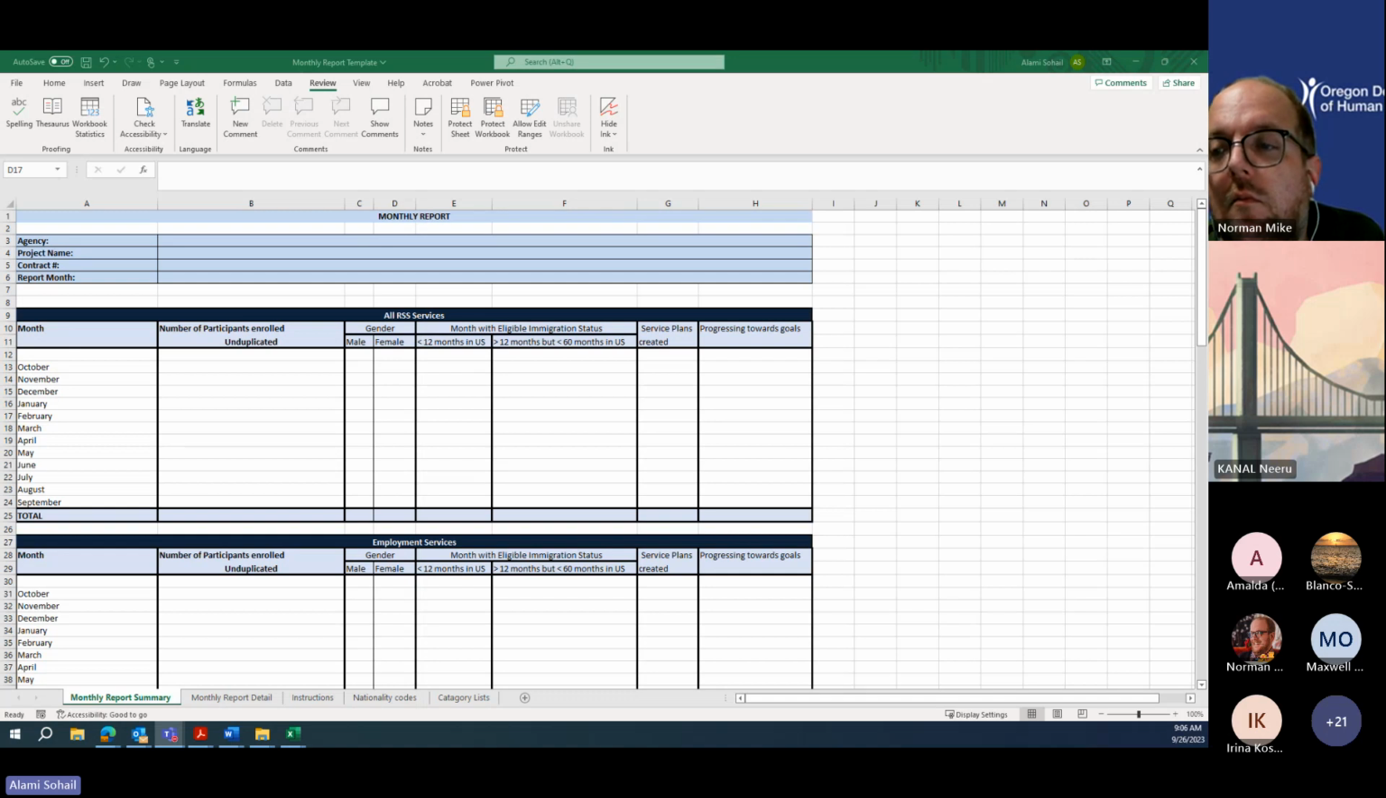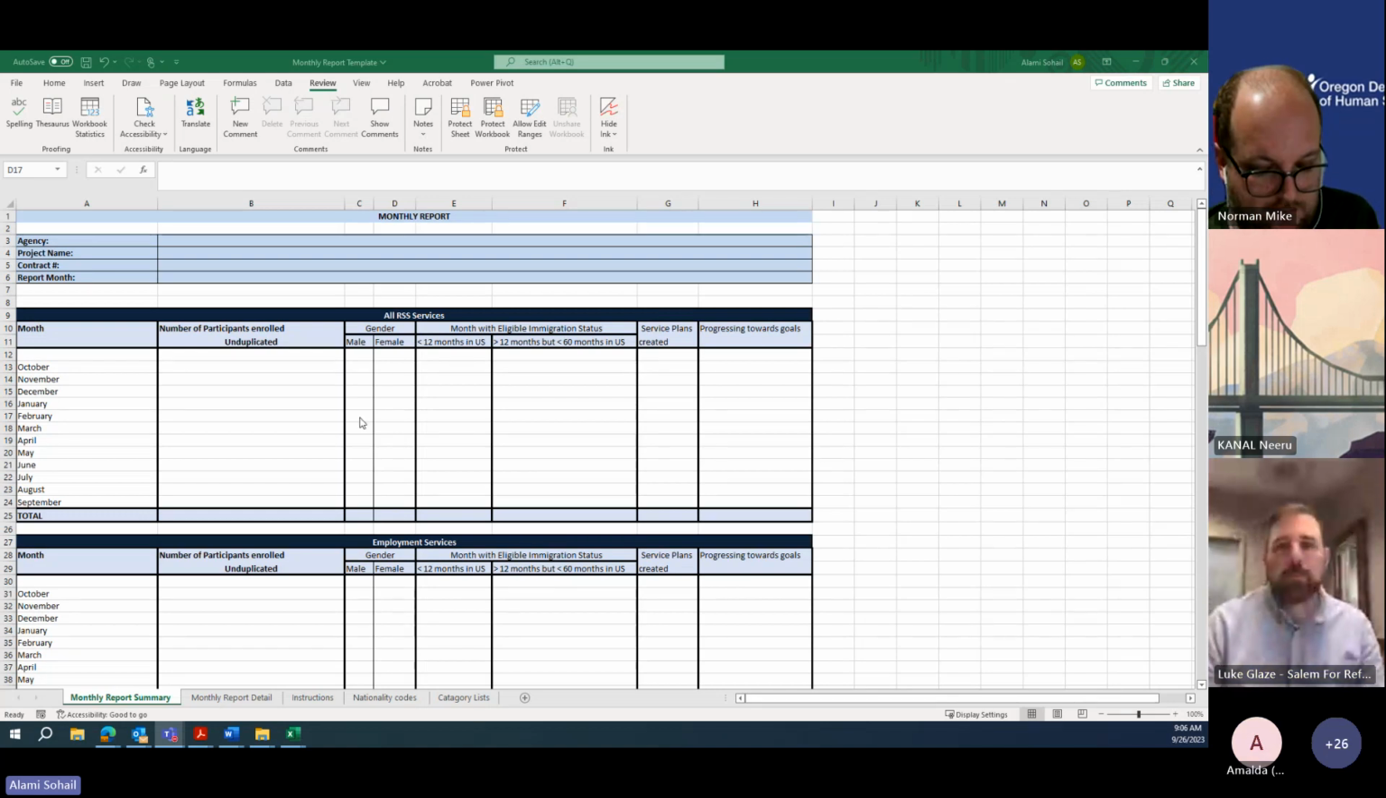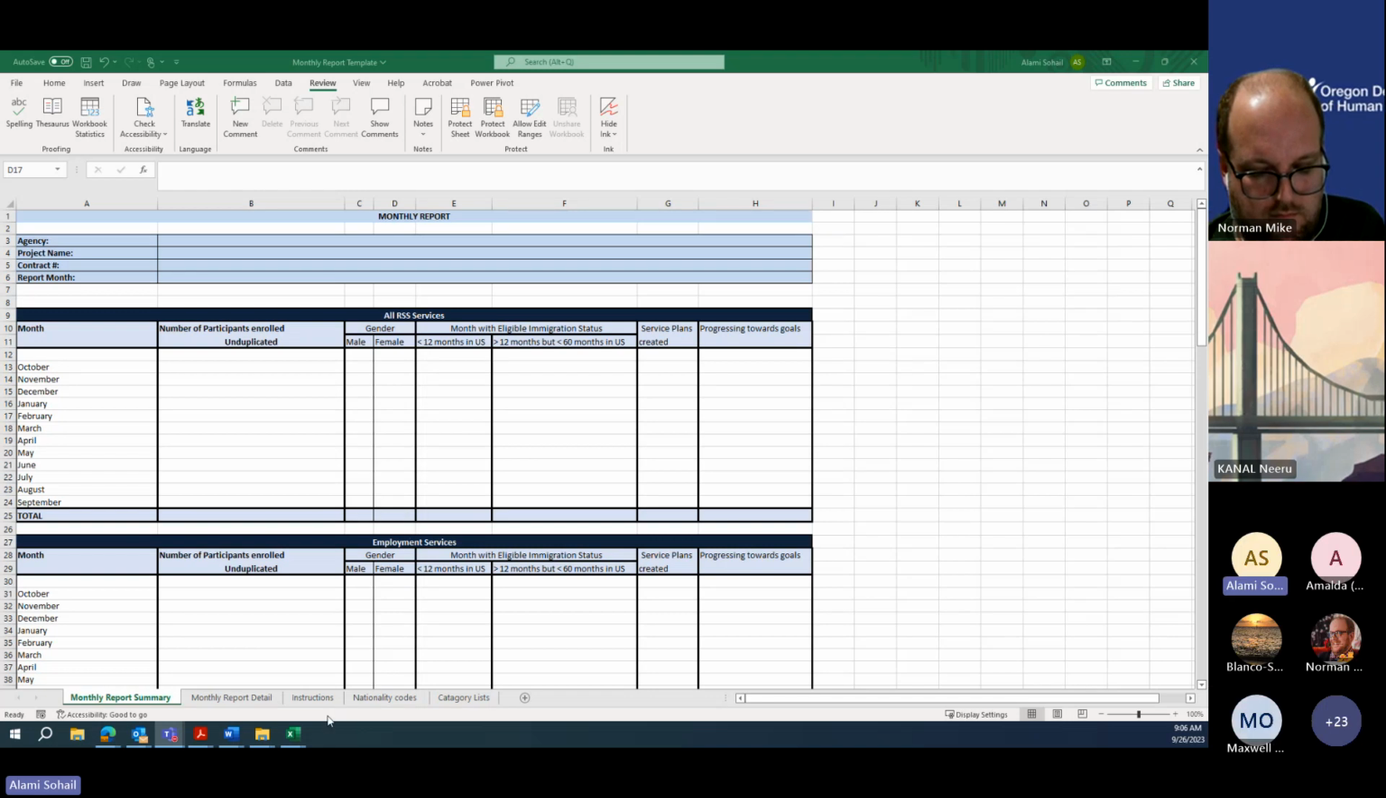So we have a monthly report, a biannual or 6-month report, and then an annual report, which is a summary of the monthly. I'm going to get started with the monthly report. It basically has 2 sheets. The rest of the sheets are instructions, or they are there to provide the lists for the drop downs on the report detail page.